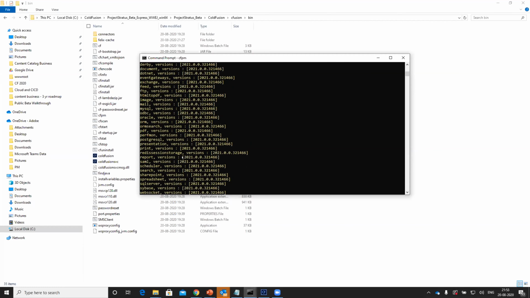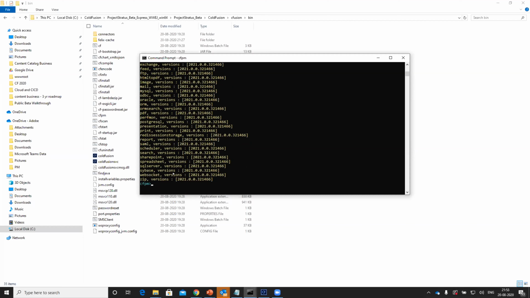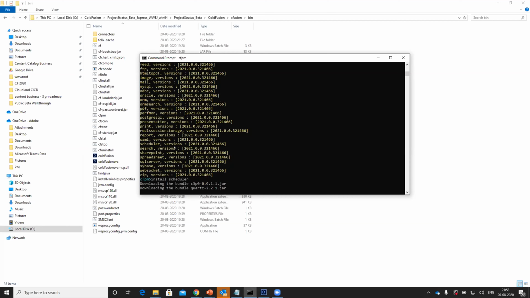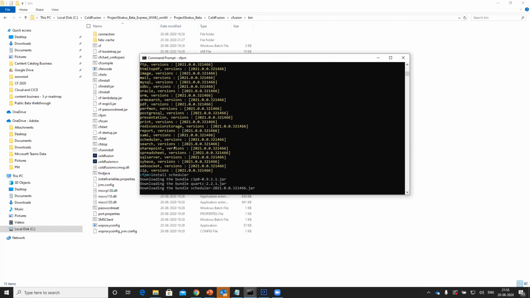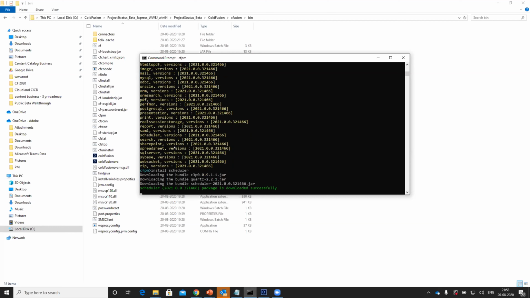So now let me try to install a particular module or a package. Let me say install schedulers. So let's say you want to use schedule tasks and you want to install that module. So I'm going to install it. What it does is it's downloading a bundle as we see. It's going to dynamically apply that bundle on the server, and I don't even have to restart. It's as simple as that.